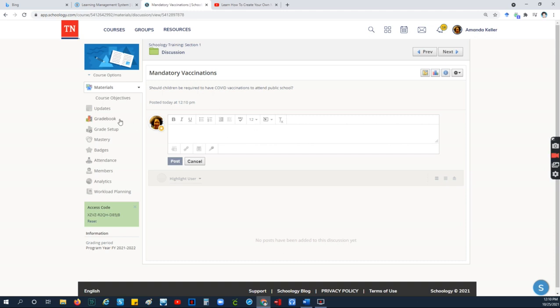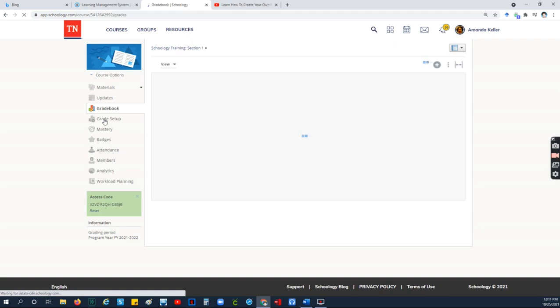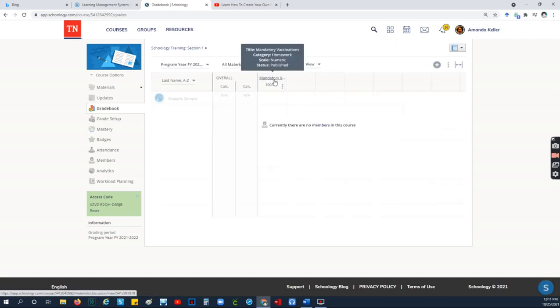Let me take you over just a second to your grade book. So we're over here on this side. Find grade book and click on that word. And you see that that mandatory vaccination prompt has appeared in the grade book. As students start to respond, you will have to score the response to the prompt. But that score will appear here in the grade book. And this grade book will be your documentation to put time in Jobs for TN. I'm going to walk you through how to do that in a later segment.